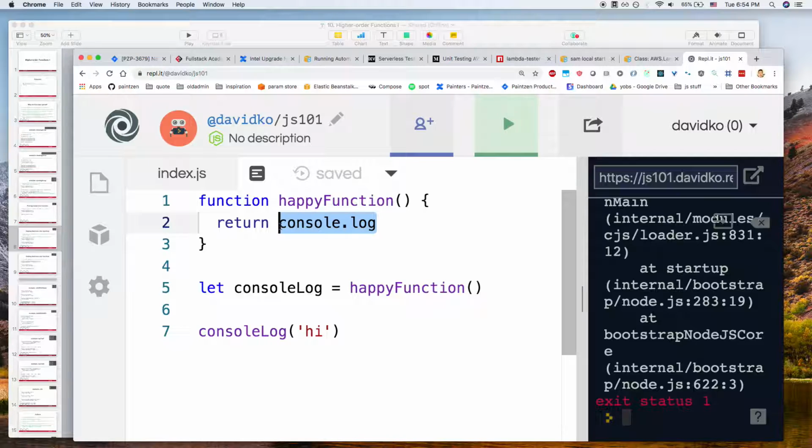Are there any questions about that? It's kind of confusing, but yeah, this is a higher order function because it returns a function.